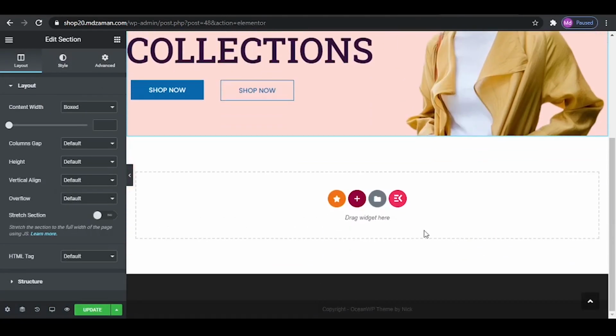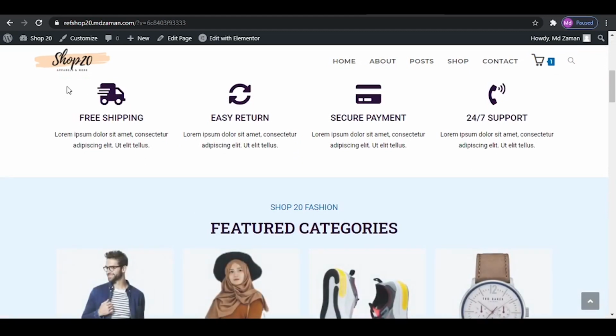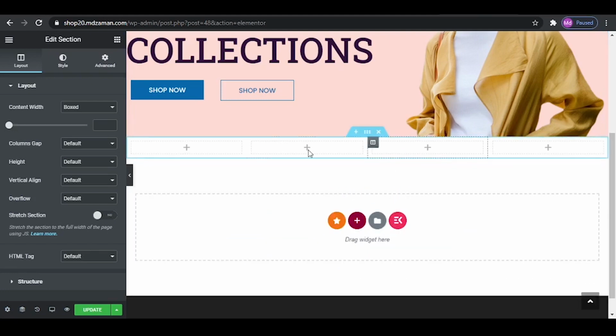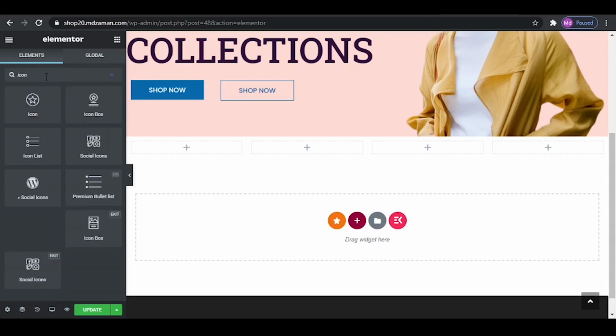Now scroll down and add a new section and click this kind of structure, because we have 4 columns over here, right? We have got 4 columns over here. So come back and select this kind of structure, and we'll have 4 columns. In the first column, we'll go to the widget homepage and drag and drop an icon box. So first of all, let us search for the widget icon box. It is this one. Drag and drop it over here.